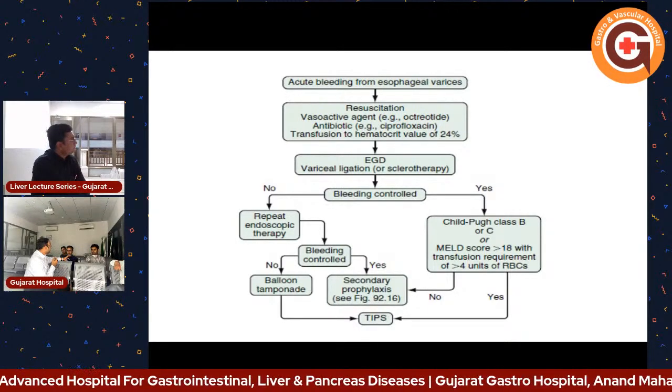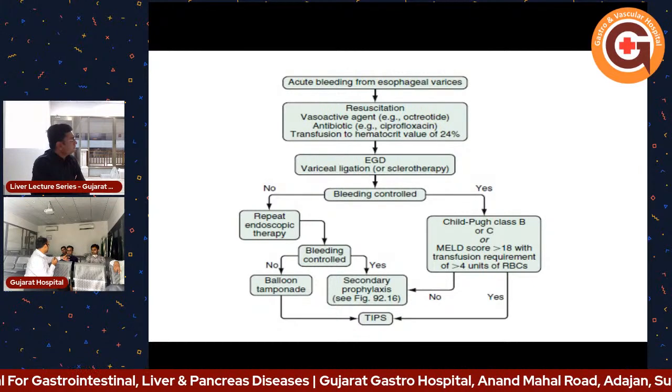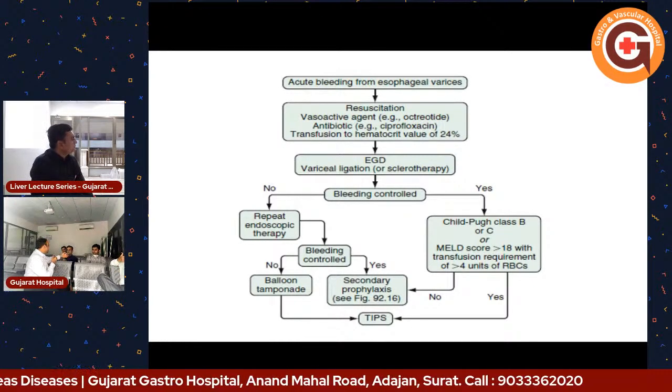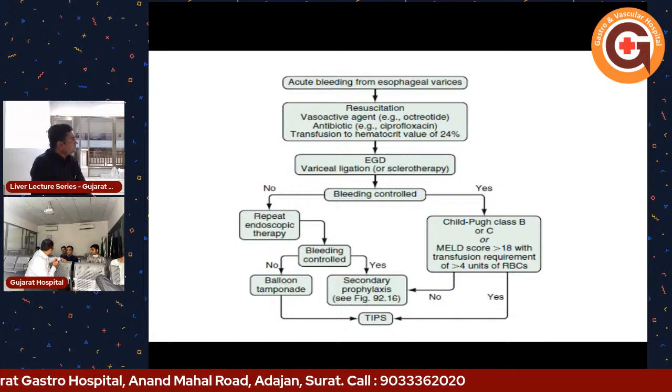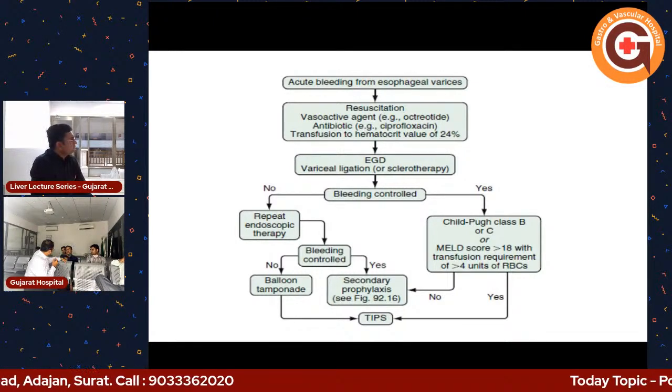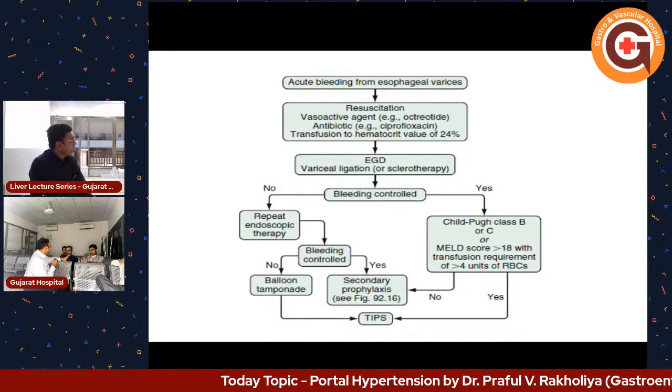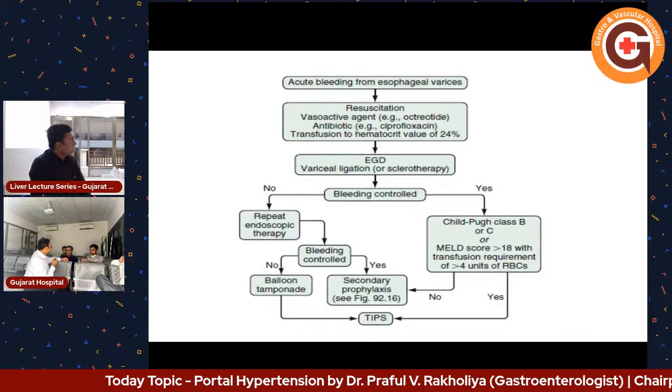But this may be one utility of the HVPG: how much pressure is there, and how much you want to reduce. When we see portal pressure, if there is no fall, there may be some twist or kinking, some problem with that shunt. So therapeutic efficacy, basically in short, whether the therapy we applied is effective or not.